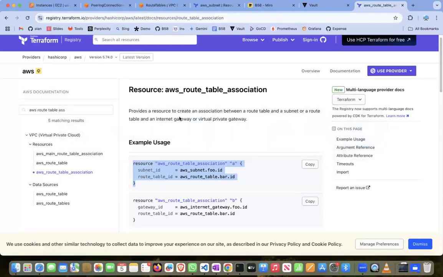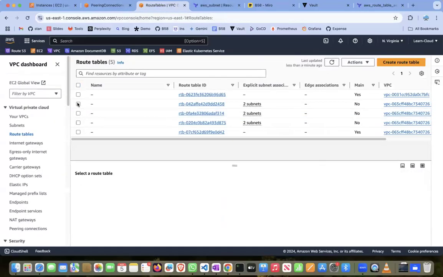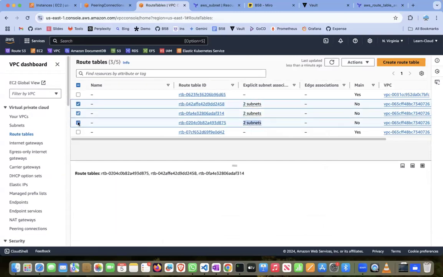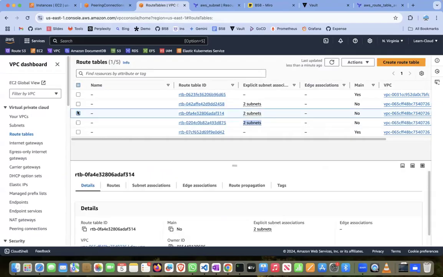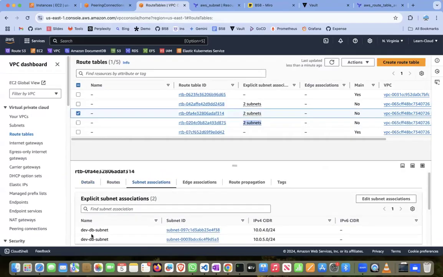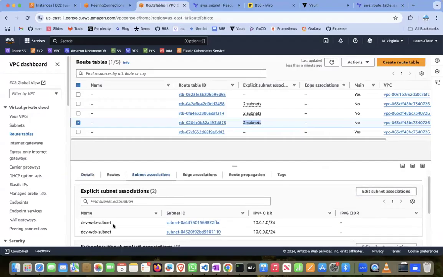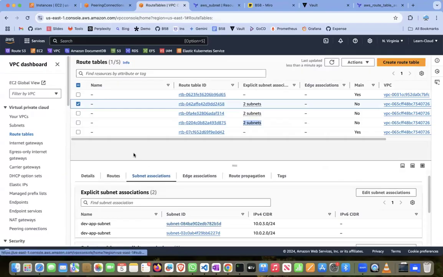It's completed. Now go ahead and try to see it. You take these subnets. See, this route table is associated with two subnets, and this is associated with two subnets. You can clearly see. Dev subnets are associated with this, database subnets are associated with this, and web subnets are associated with this, and this is app subnets. But names are something we haven't dealt with. We will see that.